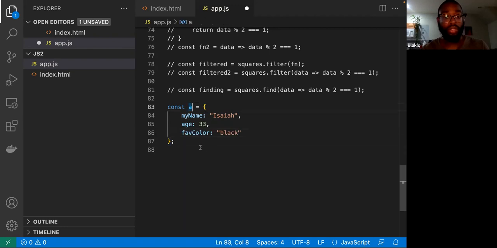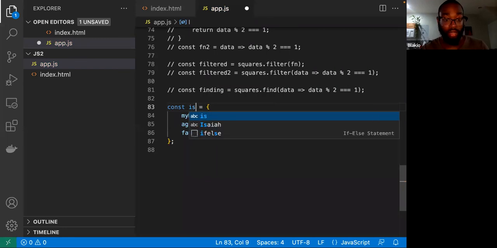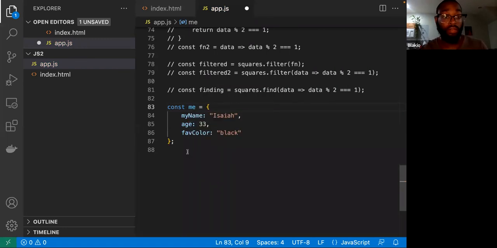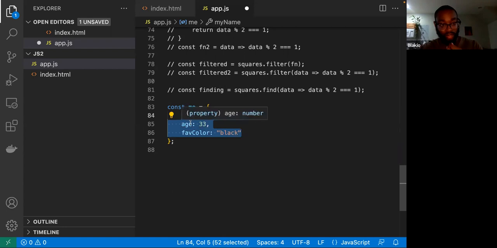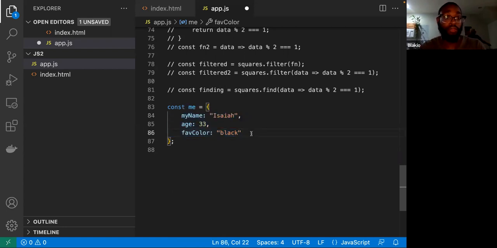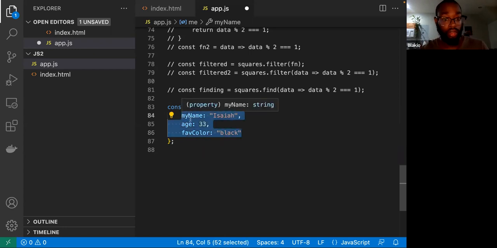Now, what you start to see here is that objects are a way to define pretty much anything. What this defines is Isaiah. That's what this defines. Or I can just put me, that it defines me. And me, I have a bunch of properties. And this is another example of properties. And remember I told you the difference between a property and a method. So these are all properties that I have.